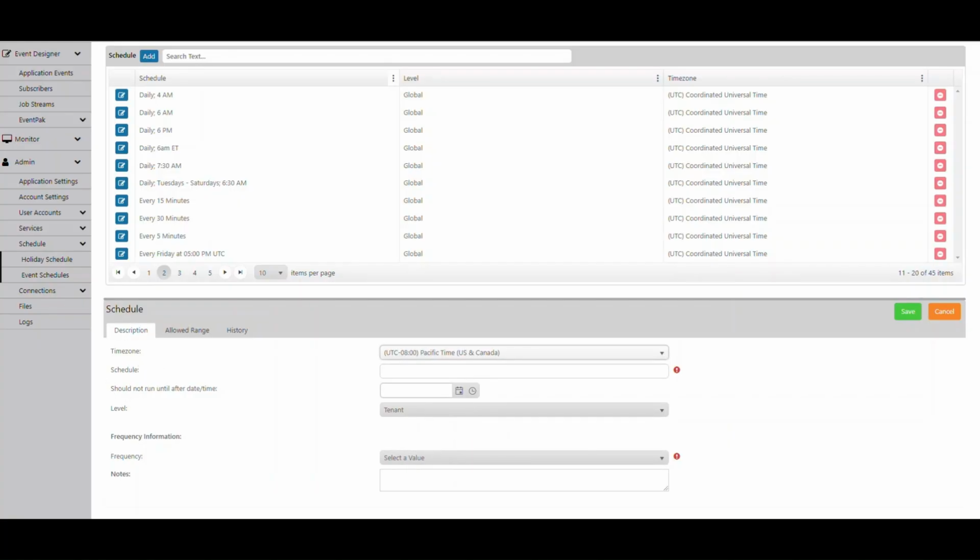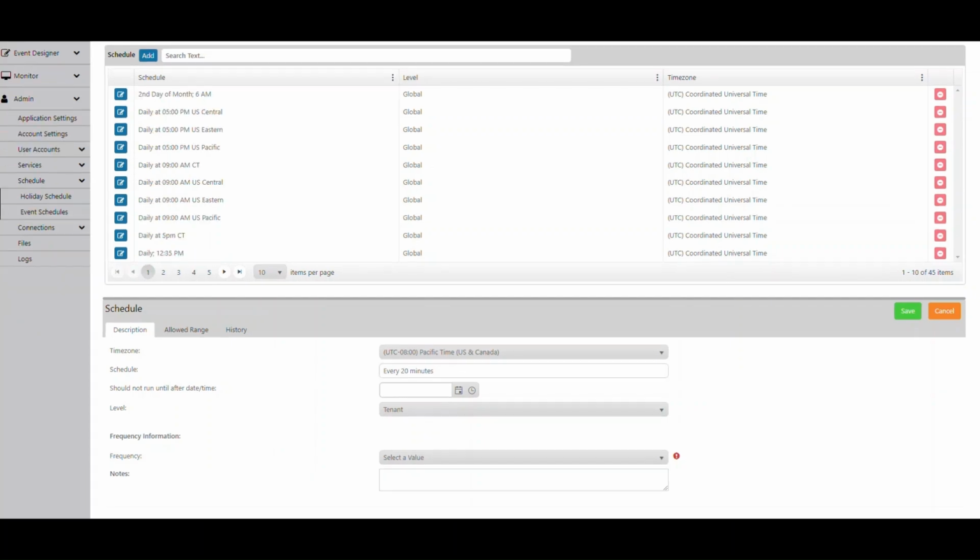The second field is Schedule. This is to give the schedule a name. It's good to be descriptive to easily identify a schedule for any event. I'm going to go ahead and give this schedule the name of Every 20 Minutes. The next field is called Should Not Run Until After Date and Time. This allows you to specify that the schedule is not available to run until after a certain day and time.